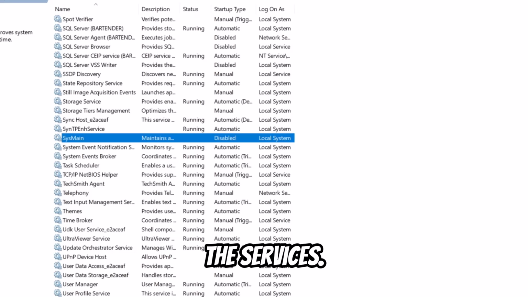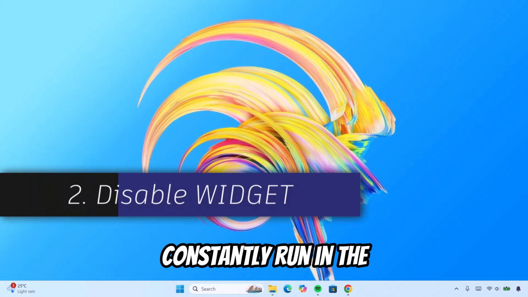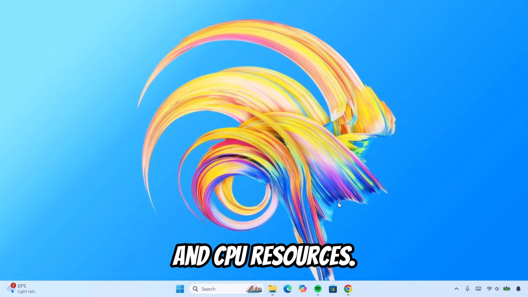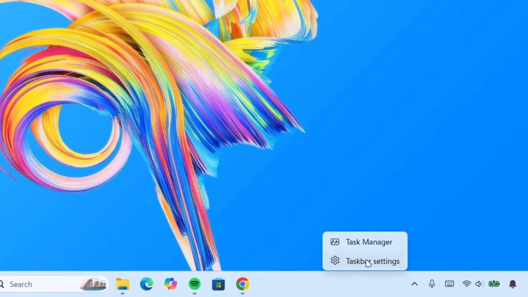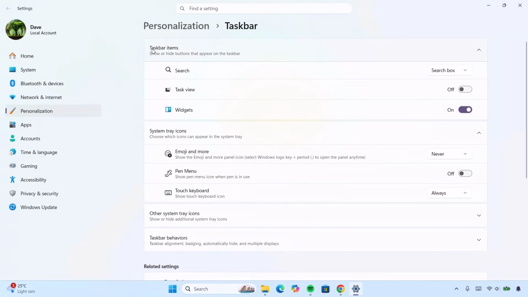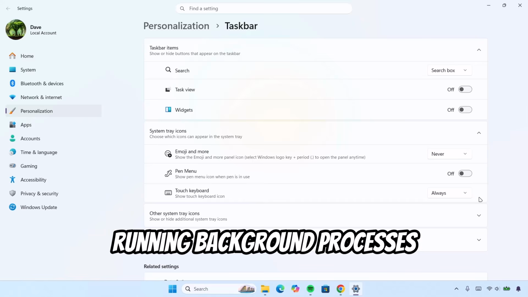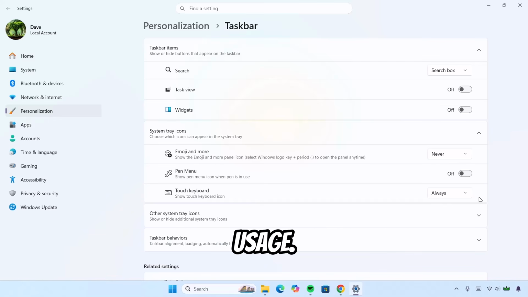Close the services. Next, we will disable one particular widget that constantly runs in the background and uses both RAM and CPU resources. Right-click on your taskbar, click on Taskbar Settings. Under Taskbar Items, go on to Widgets and disable it. Now this stops the widget panel from running background processes and reduces unnecessary RAM usage.